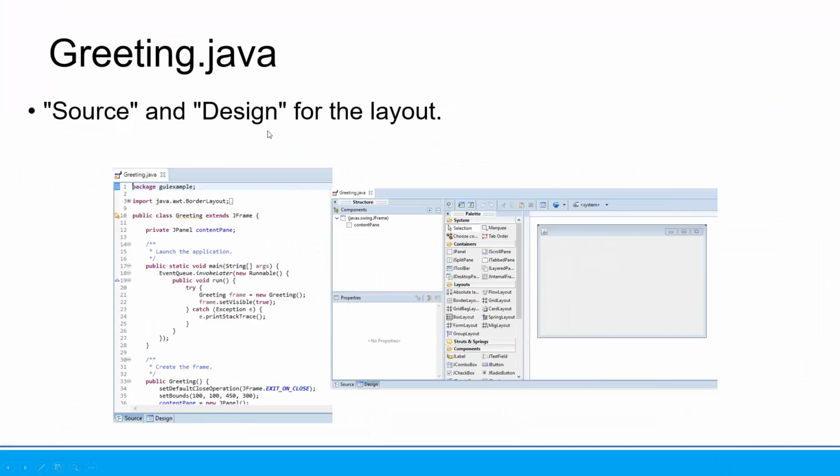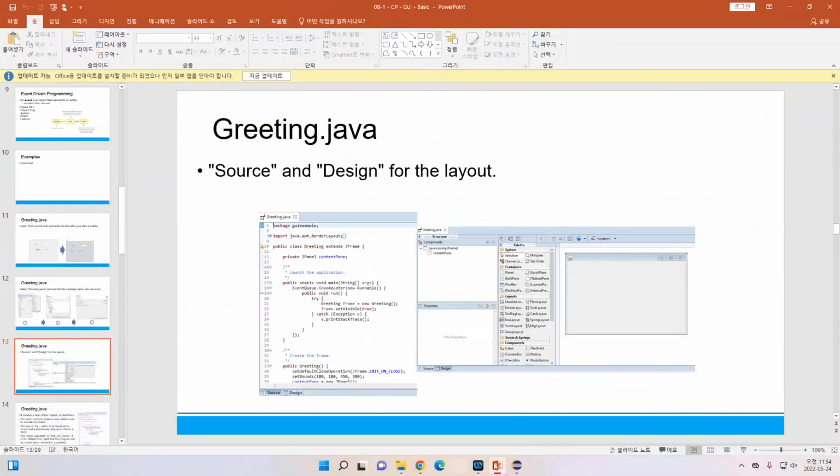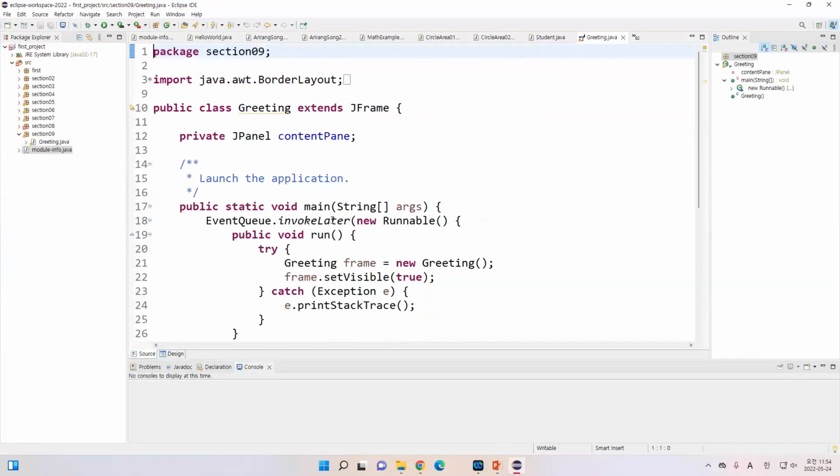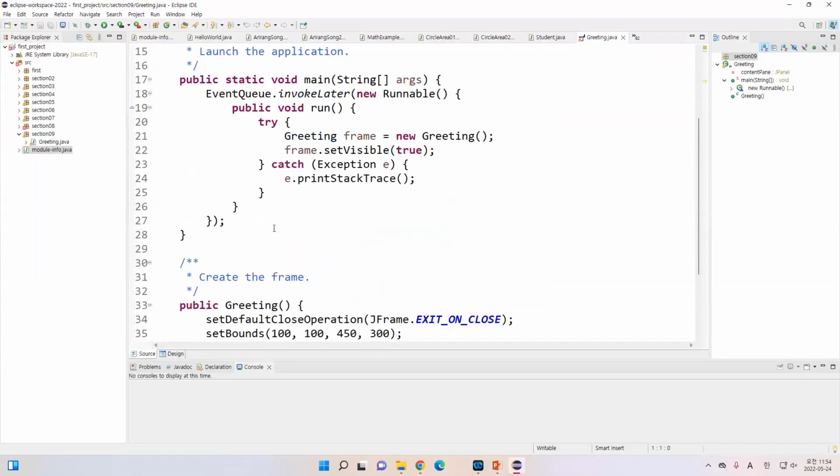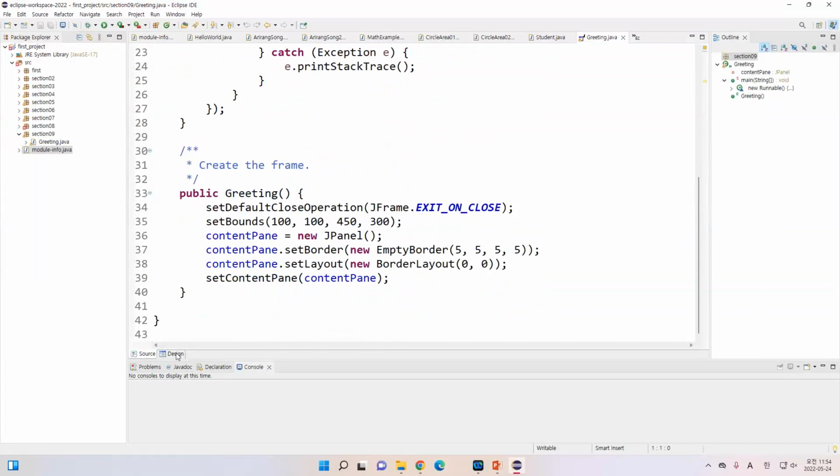And you can see there are two kinds of layout. The first is source and the second is design. What is the source? This is the source. This is the source code. It means the Java code. And then you will see design. Okay. There's a design here. So you can click design.